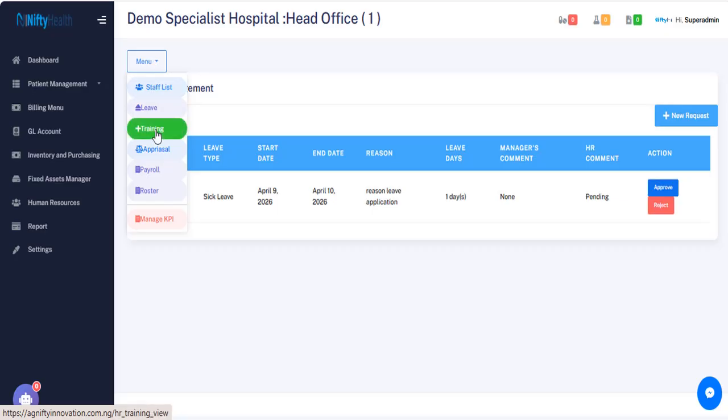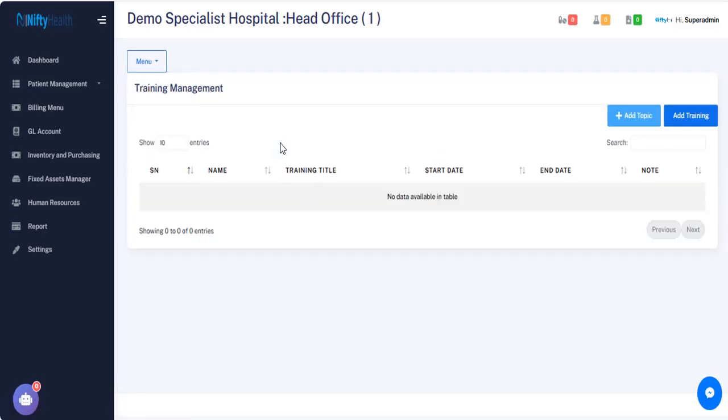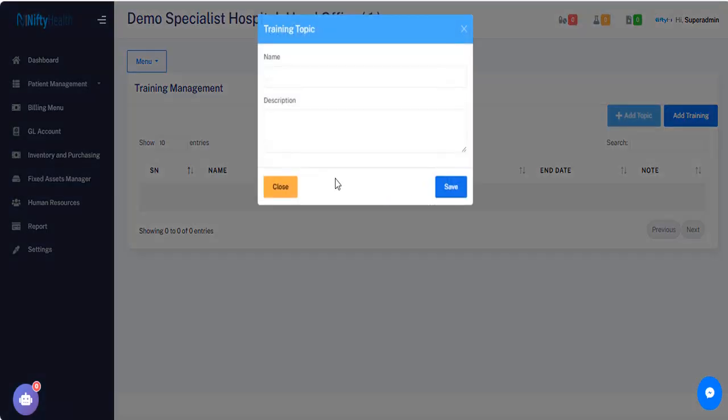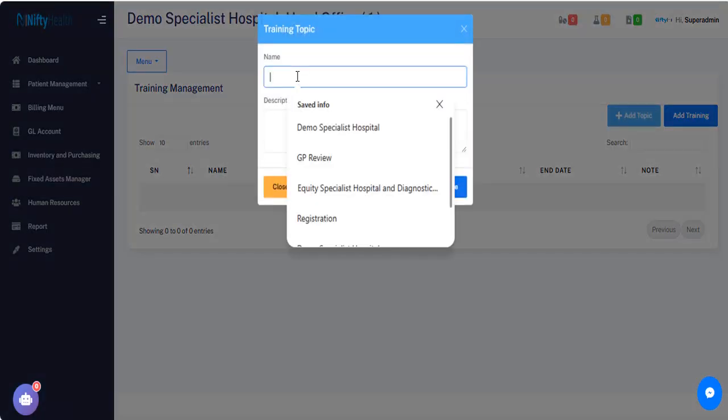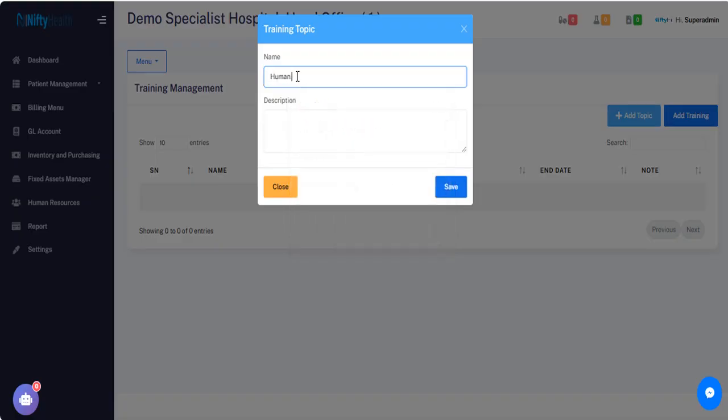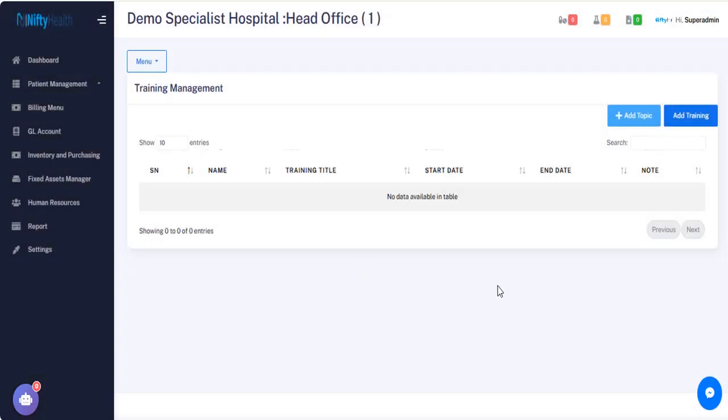The next menu is training. You want to track all the various training done by staff. This way, if you want to add a training topic, you can add a training topic. Let me say human capacity development training. So this is the training topic. I can put the description here, and you can add as many topics as you want.